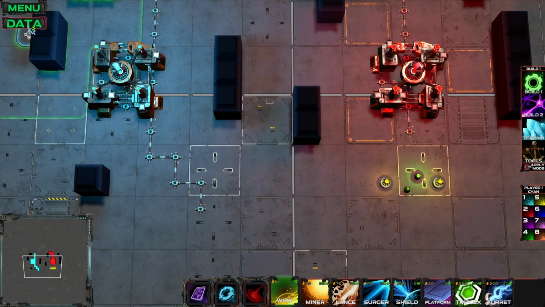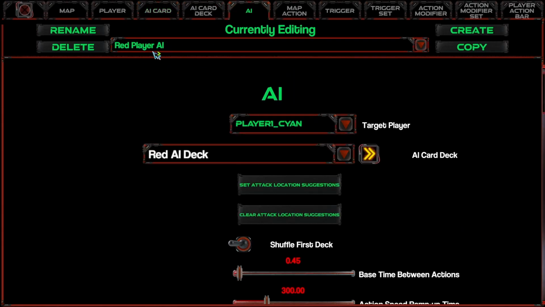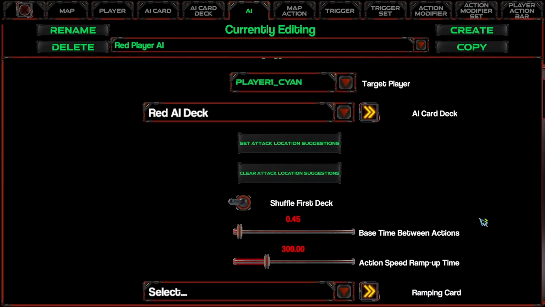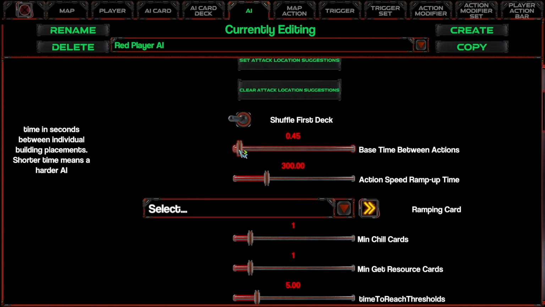Alright, so now we're going to talk about how the AI can ramp up difficulty over time. So if we go to our AI, talk about controlling AI difficulty. The most important slider for controlling how difficult your AI is this one right here. It's time between actions. So you see this being 0.45, that means the AI will build 2 buildings per second. This is generally very fast and makes for a very difficult AI. But you can bump it up all the way to 10 seconds, and the AI will barely ever do anything.